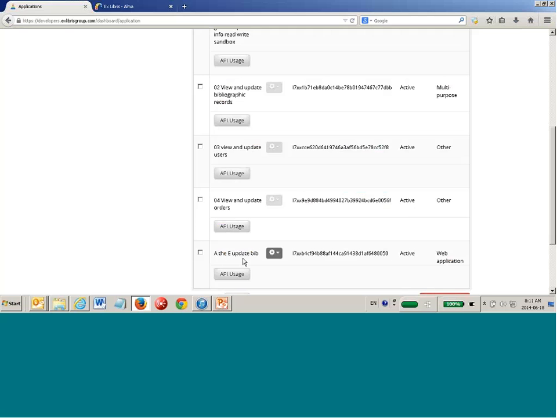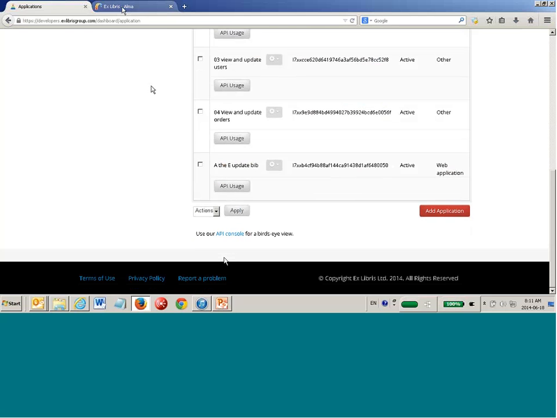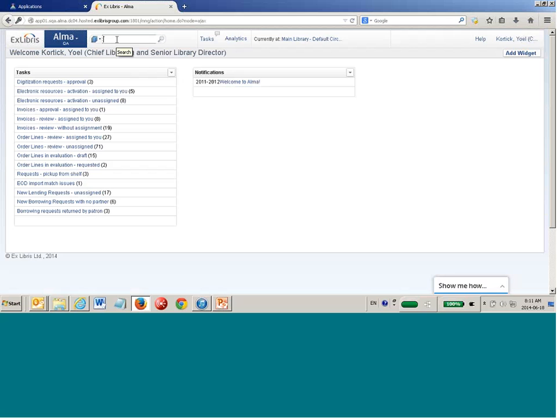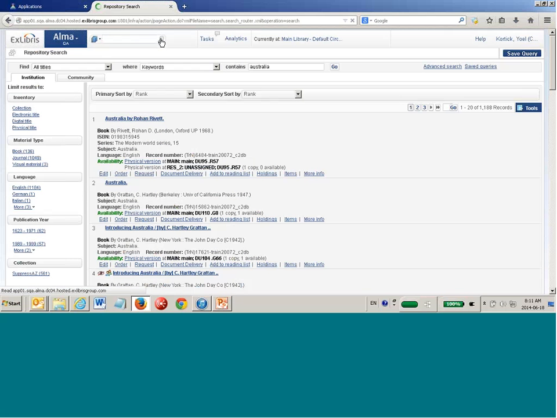Before we run this, we're going to run it, but before we run it, let's go to Alma and take a look at something we're interested in updating. Let's see if we've got anything here with Australia. If not, we'll choose something else. This is a smaller than normal database that I just use for playing around. Okay, Australia by Rohan Rivet. Let's take that one.